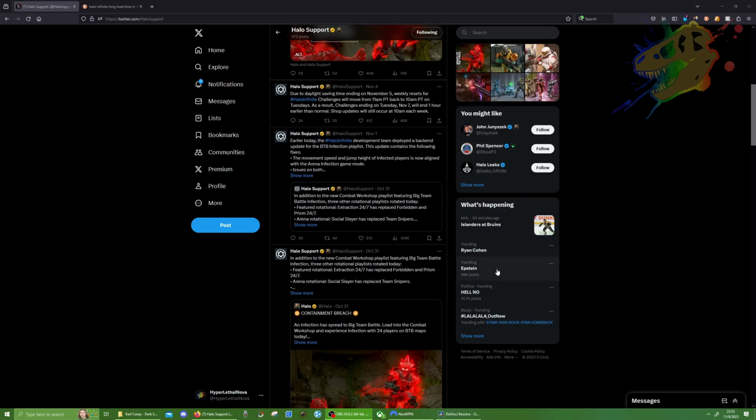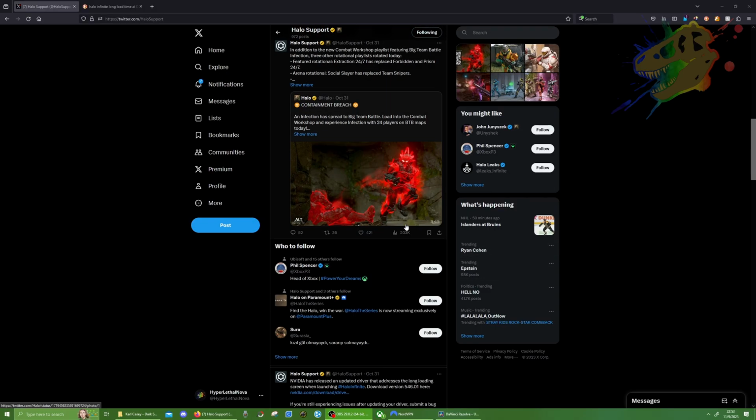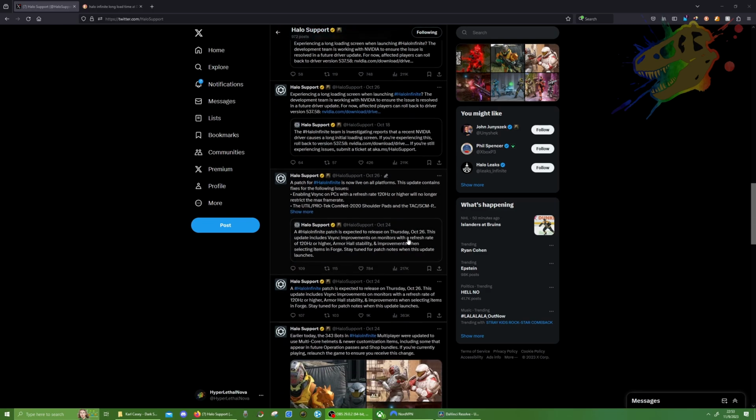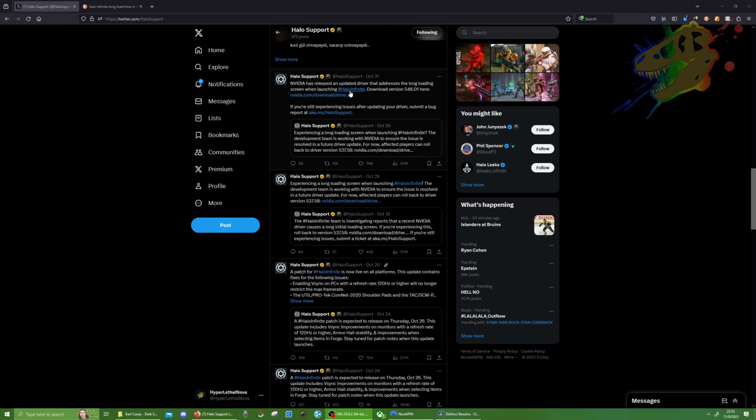Now be careful, because if you check on the Twitter from Halo support, you can see that they were talking about it here. Let's see if we can find it really quick. Right here it is. It says NVIDIA has released an updated driver that addresses the long loading screen for launching Halo Infinite. Download version 546.01 here. That is not true. This actually made it even worse for me, and I can prove it here in the video if you just watch.